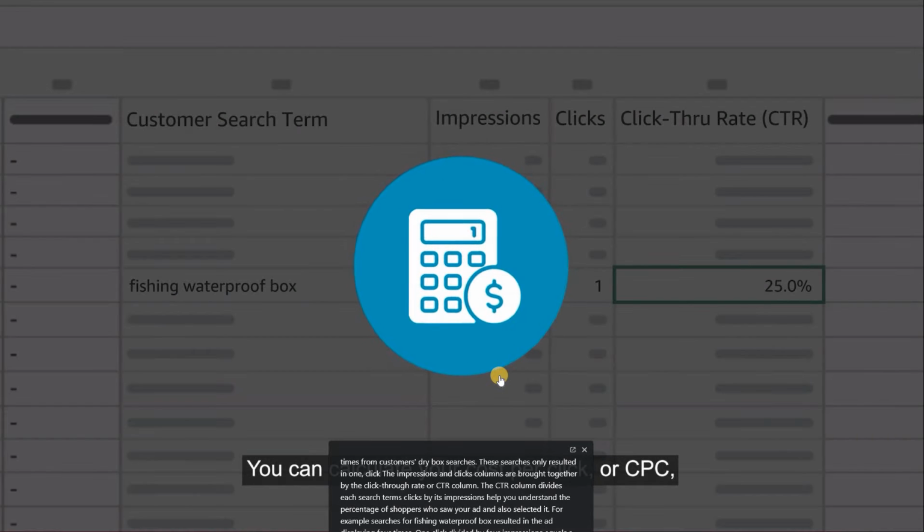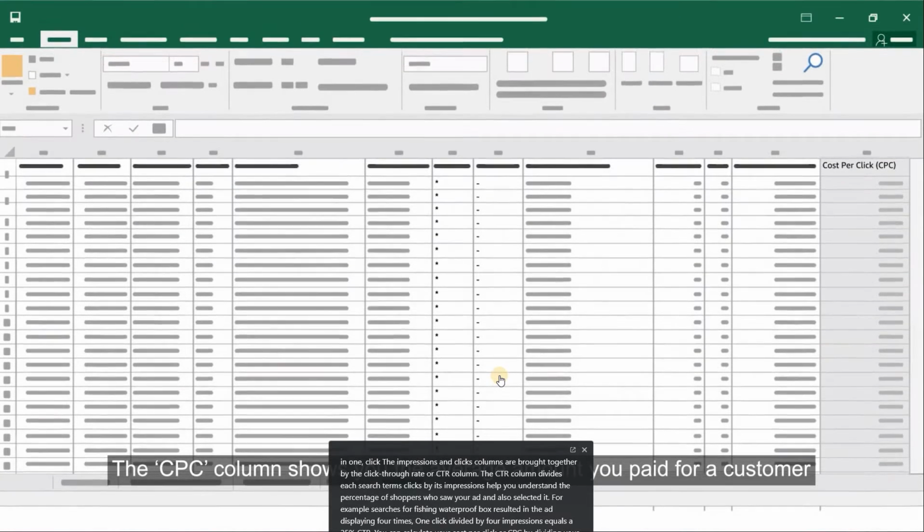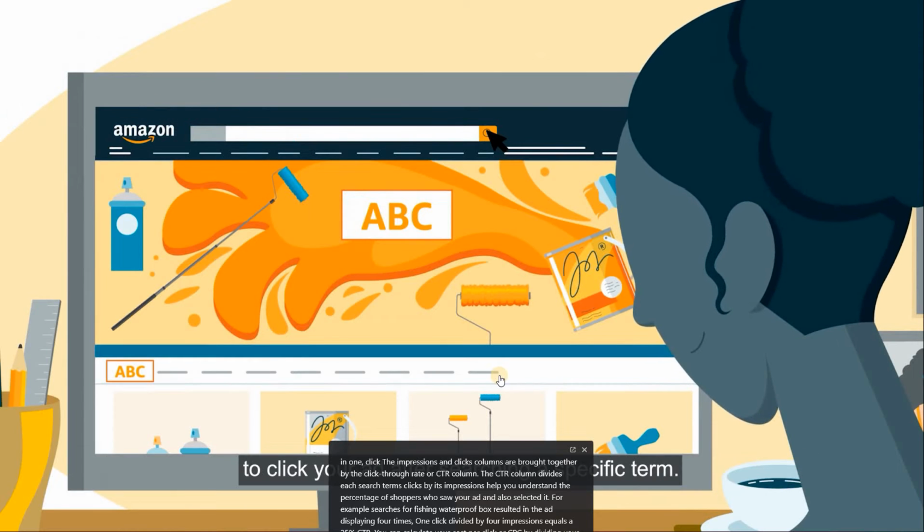You can calculate your cost per click, or CPC, by dividing your total spend by the number of clicks. The CPC column shows you the average amount you paid for a customer to click your ad after searching a specific term.